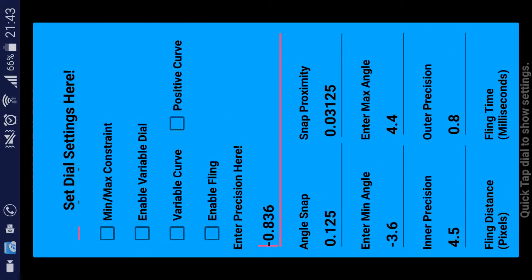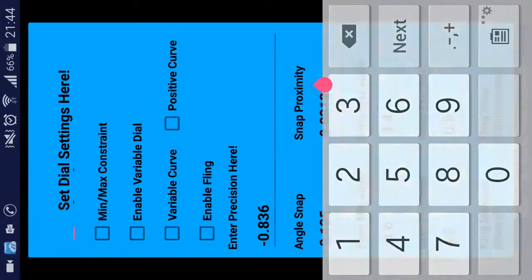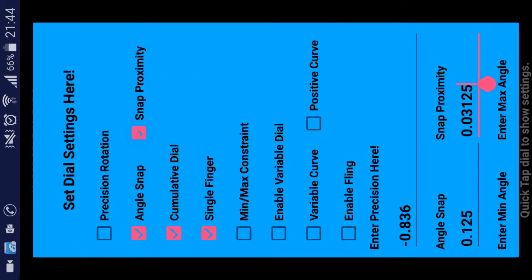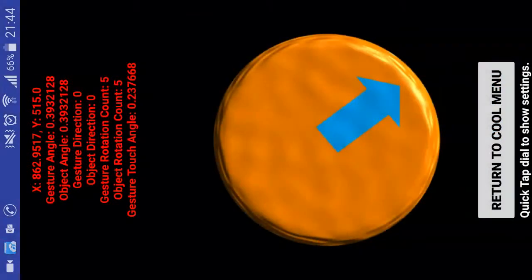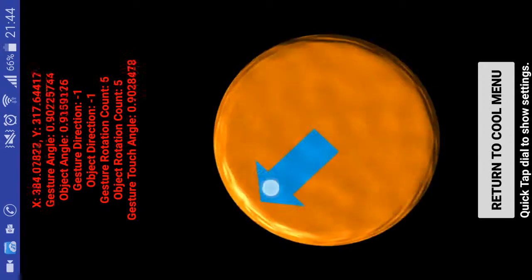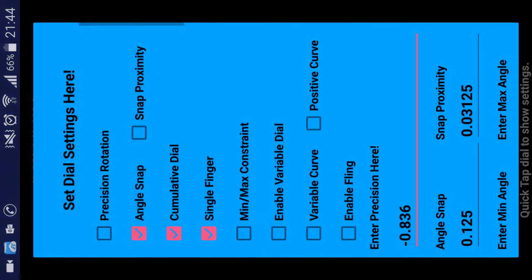That flag corresponds to these numbers down here. Now those numbers probably don't mean anything to you, but this library calculates angles in ratios of 0 to 1 rather than degrees. So 0.125 represents 45 degrees, and that represents 1/4 of that. This number here corresponds to the proximity, which I'll explain in a minute. So with that setting there, as you can see, that's snapping every 45 degrees, and still keeping track of the rotation count and direction on all those things.